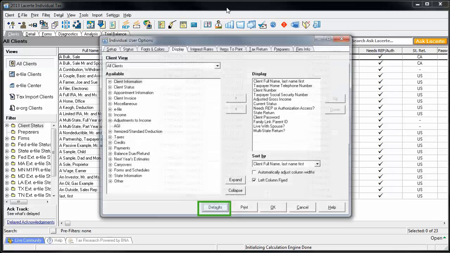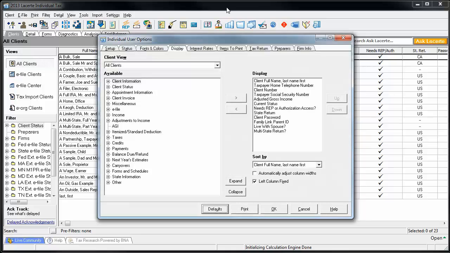Lastly, I want to explain this defaults button. This default button will change the entire tab back to the defaults, not just the view selected in the client view dropdown. This defaults button will reset all of these views back to the default, so whatever changes I've made on any of these different options will be reset to the default display options.